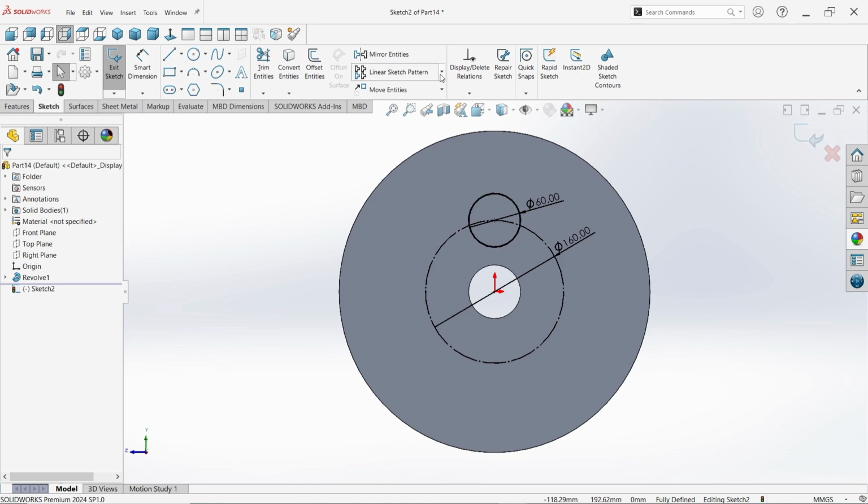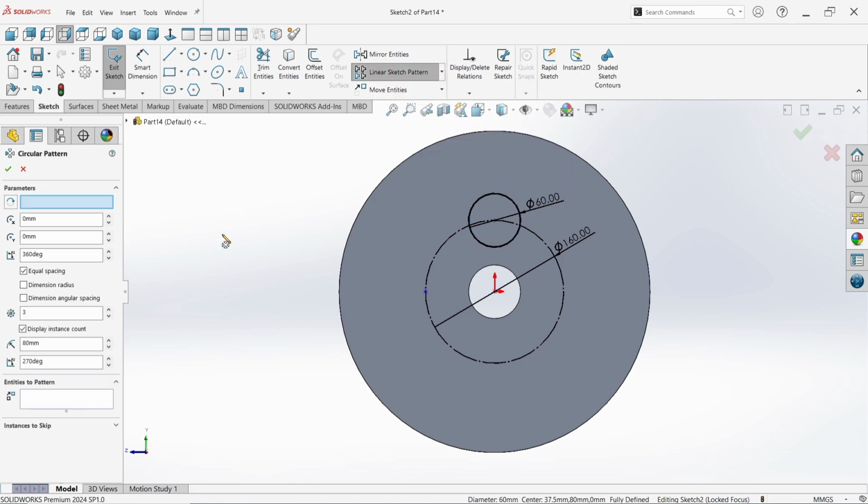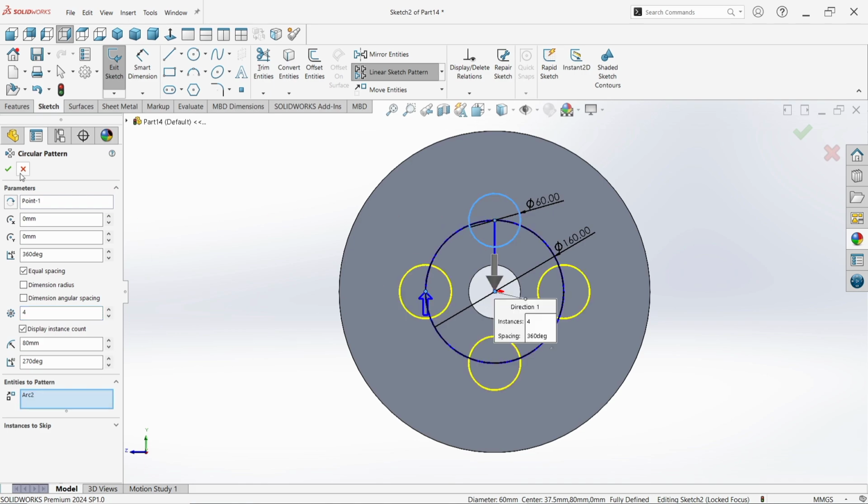Now take the Circular Pattern command. Click here and select the origin point. Give the pattern number as 4. Click here and select this circle as pattern. Click OK.